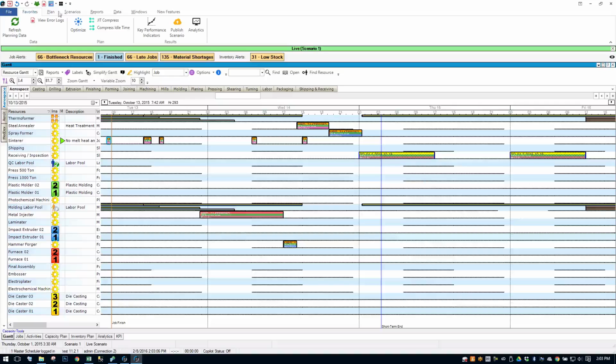I think that's one of the most important buttons besides refresh, optimize, and those other main controls. But this is a great way to navigate. And I would say get this on your quick access toolbar. It's the best way to navigate the system.